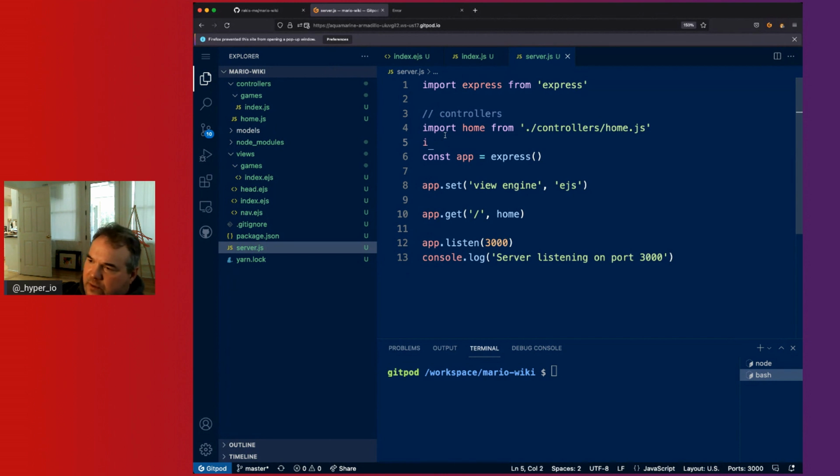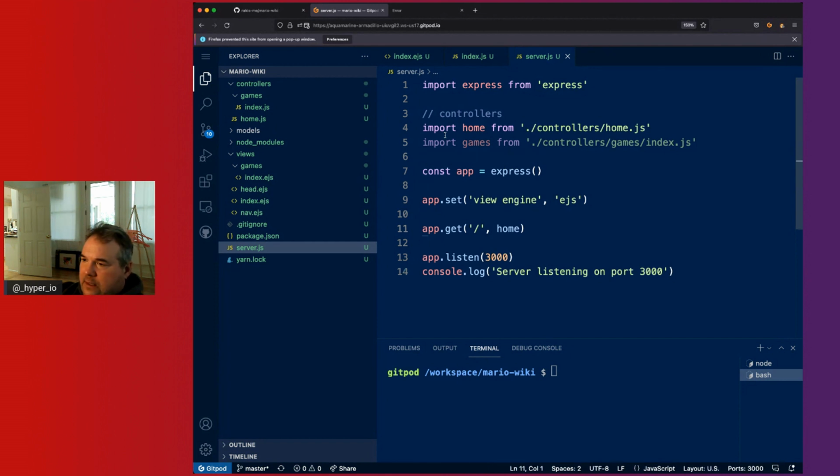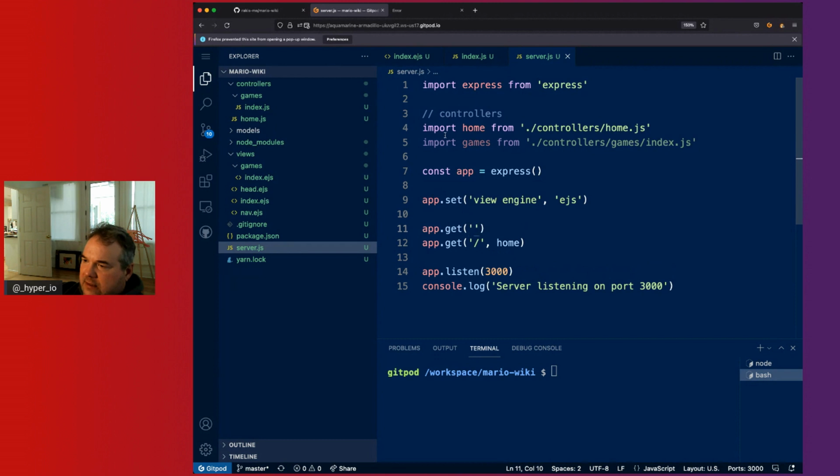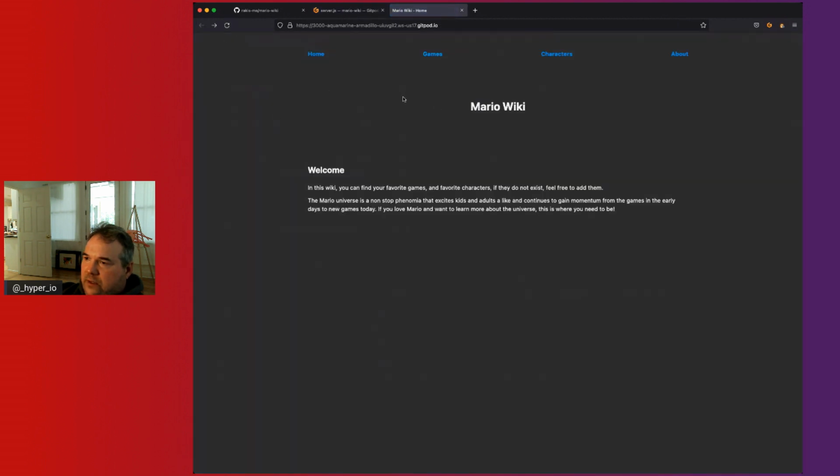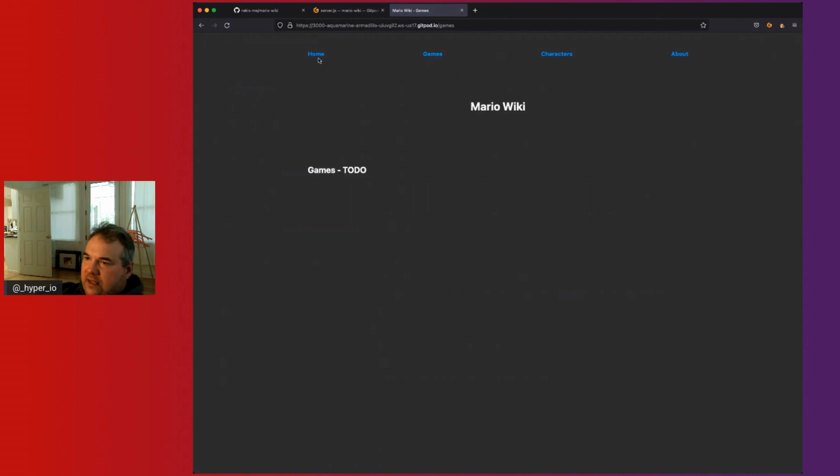And now we just need to go in the server and import the controller. So we'll import games from controllers games index.js. And then we'll say app.get slash games and we'll say games. Pretty simple. All right. Pretty awesome. Let's go back to our home, refresh, go to games. We've got games. So we've got home and games.